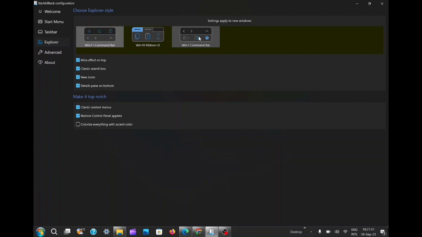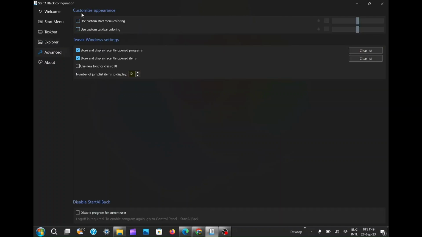Our journey reaches its zenith in the Advanced Options category, where the possibilities expand exponentially. Here, you hold the reins to customize every facet of your PC's appearance. Experiment with custom start and taskbar coloring to imbue your desktop with a one-of-a-kind personality. Tweak Windows settings to your heart's content, toggling options such as the store and display of recently opened programs, items, or even experimenting with fresh fonts to breathe new life into your PC.